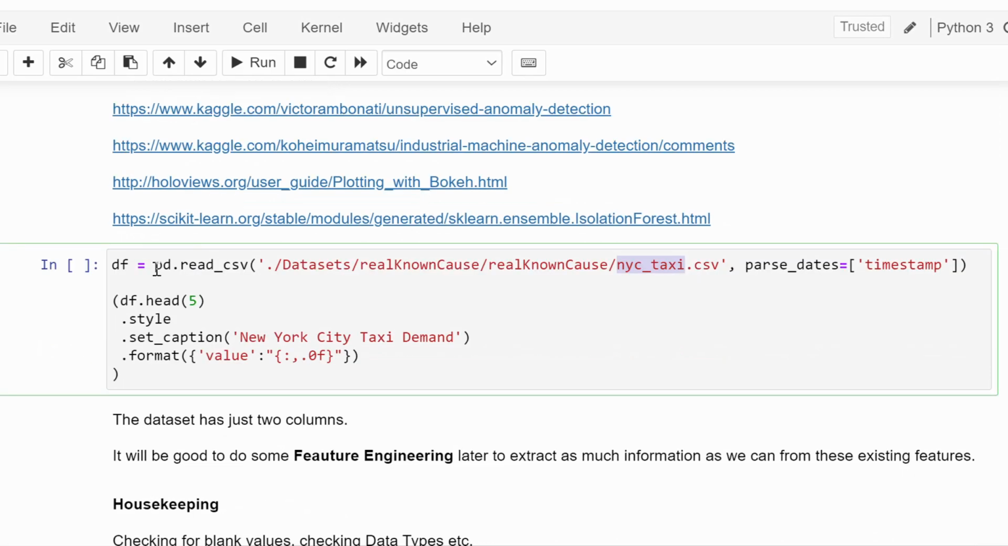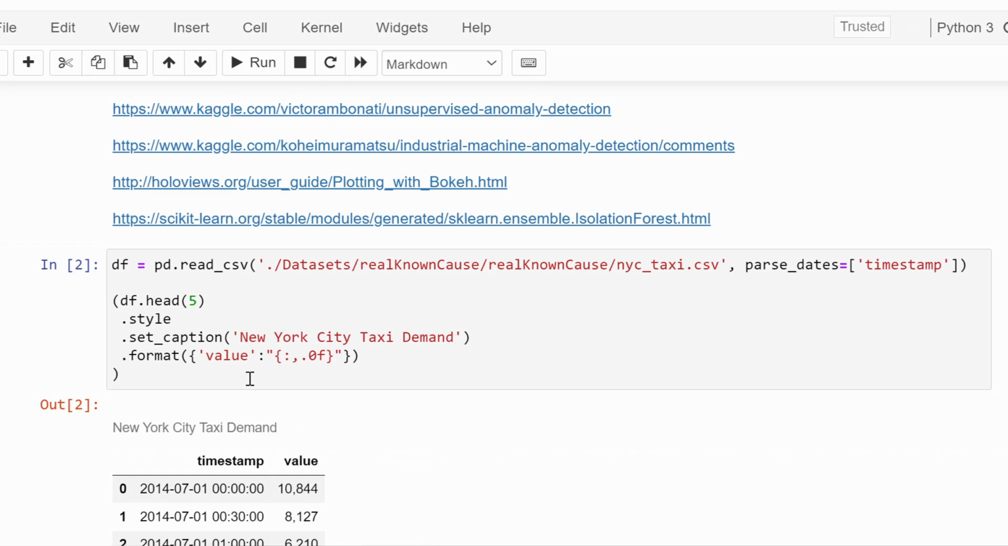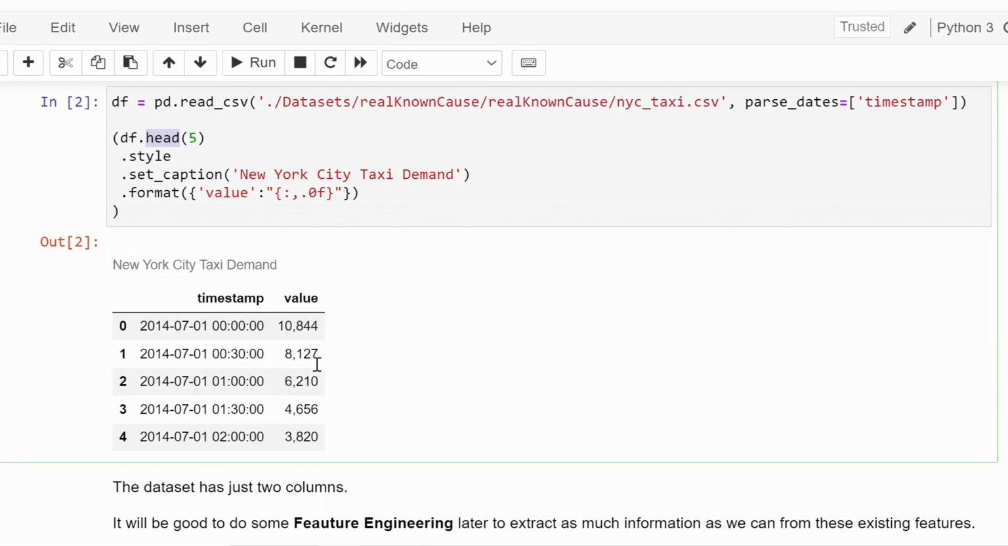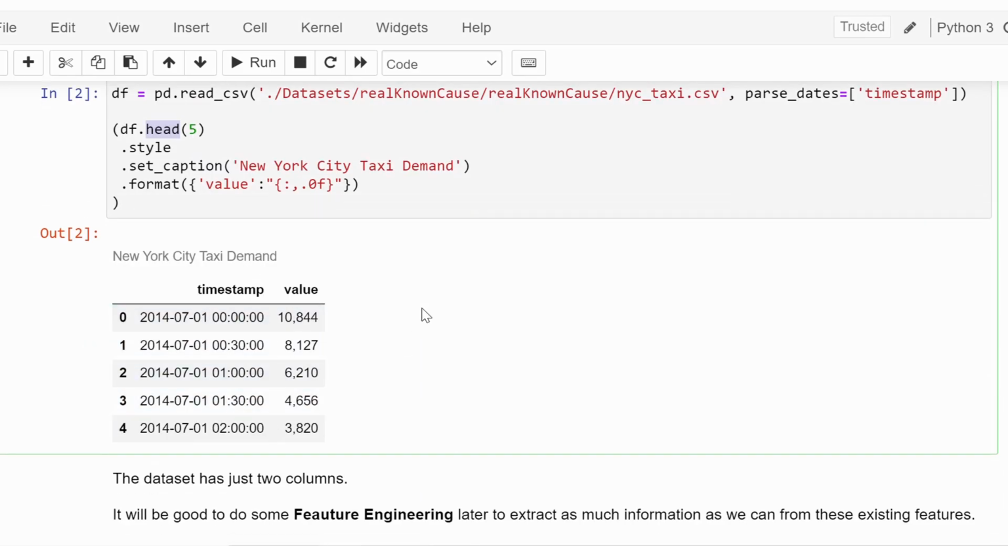After importing the libraries, now we are reading the data, loading the New York taxi CSV format data. Let's execute this. Let's see. First 5 rows, df.head. This is how the data looks like, which we have already seen.